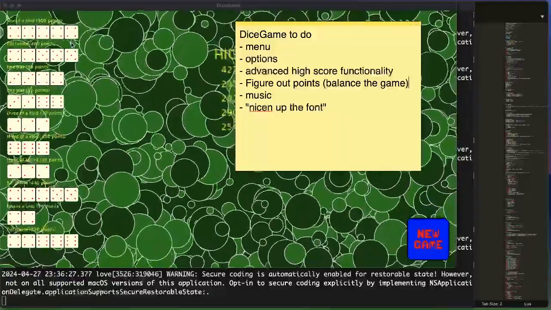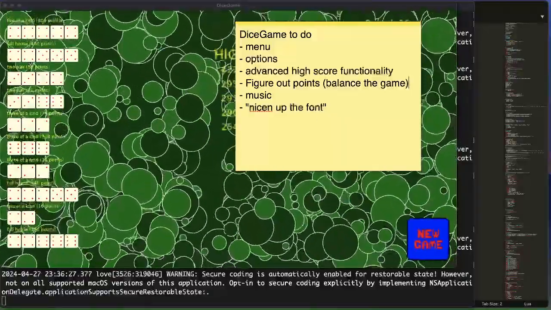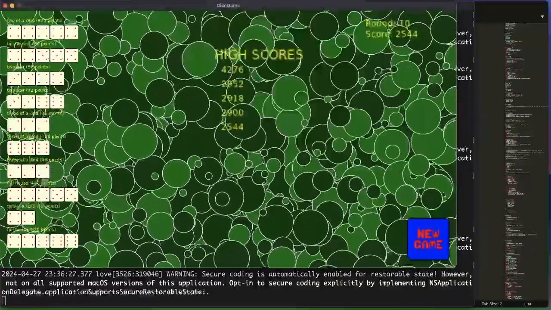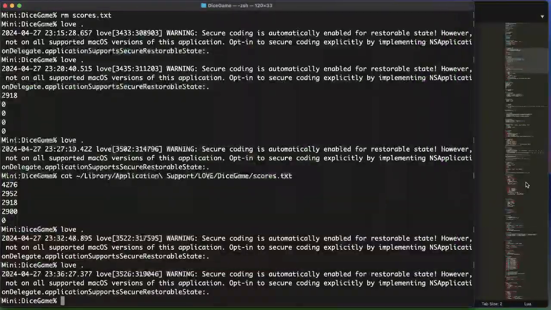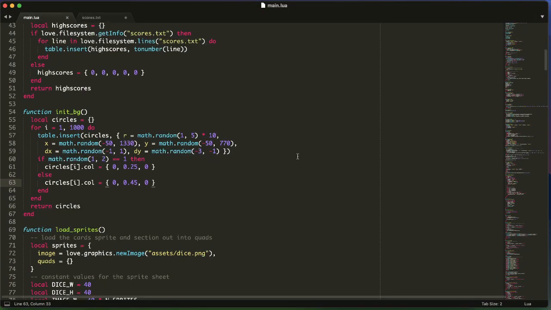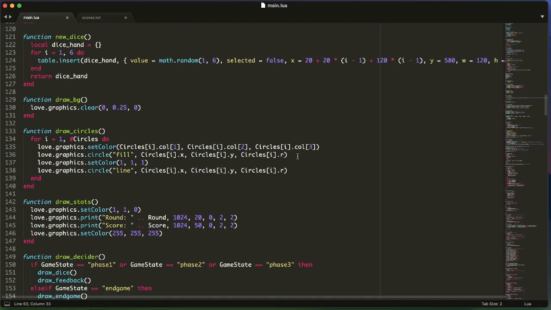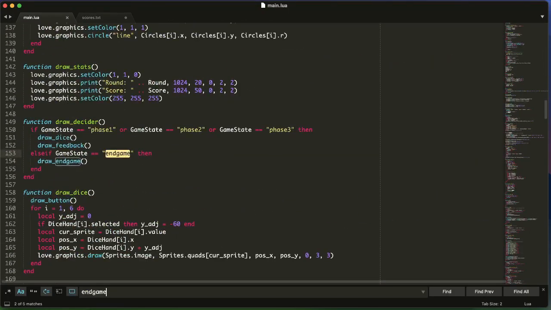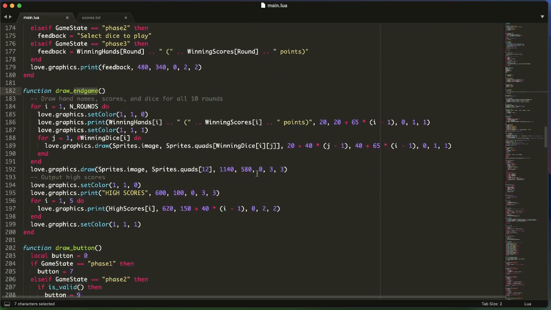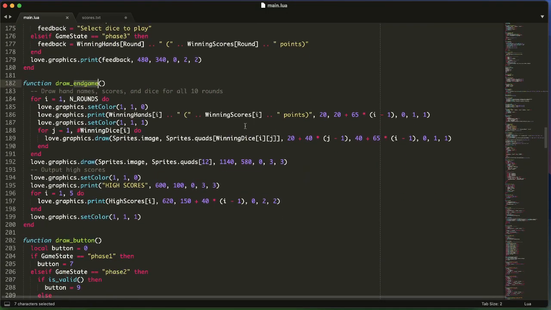Oh, should there be space in between them? Yeah, probably. They're right next to each other, I realize. Let's just quickly do that. Drawing the dice. All right, so 40, that's your X. Let's make that 50.